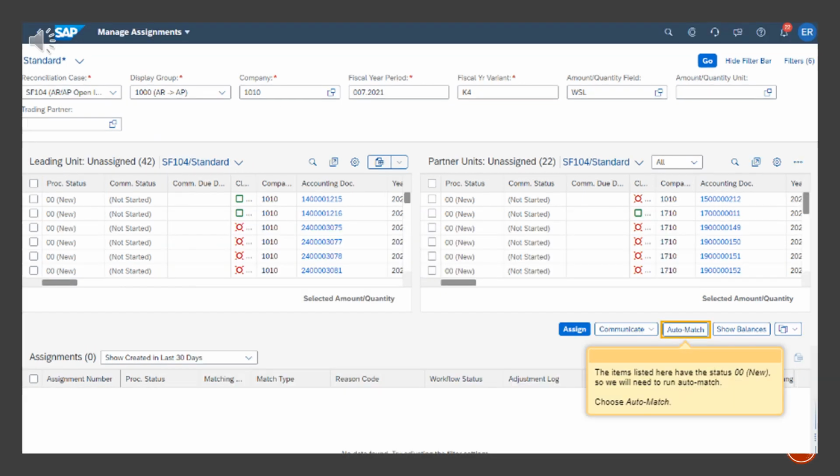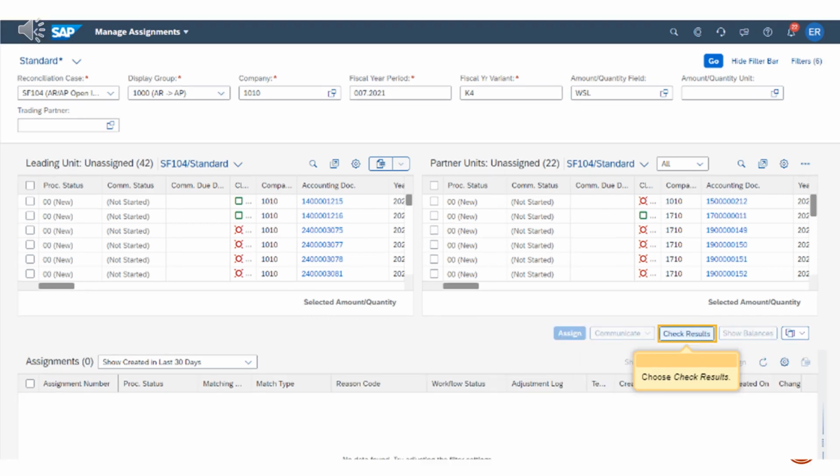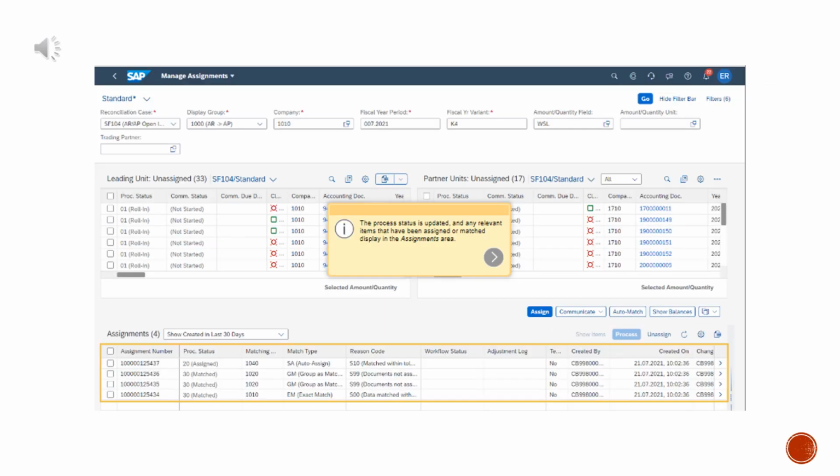Moving forward, we use the AutoMatch icon for data to AutoMatch. We can assign them manually too with that Assign button, but here we are displaying the AutoMatch functionality. The process will run in the background and you can check the result by clicking on the Check Result icon. And the relevant matched item will get moved from the upper half of the screen to the lower half of the screen.